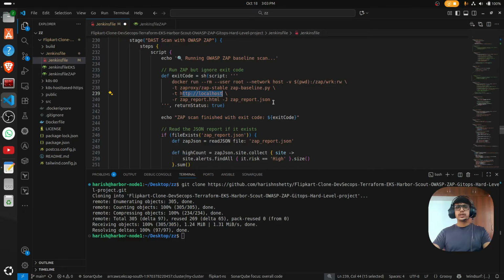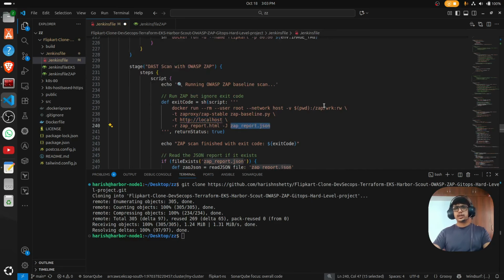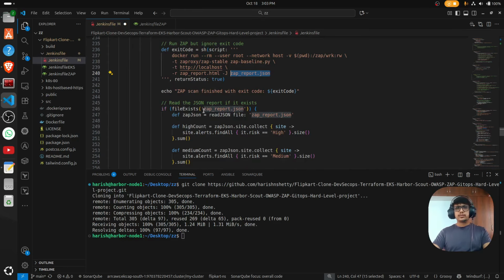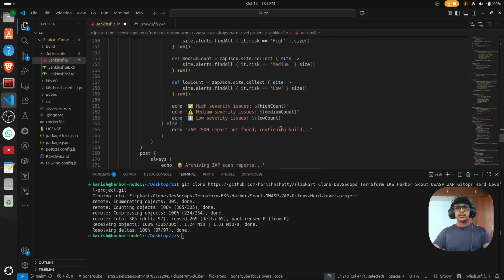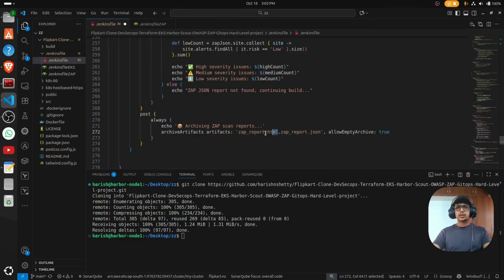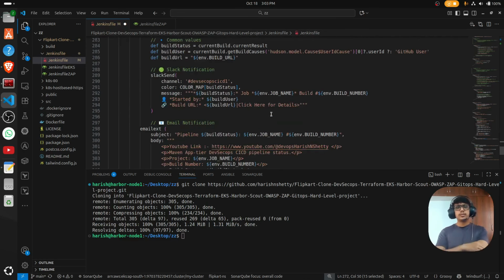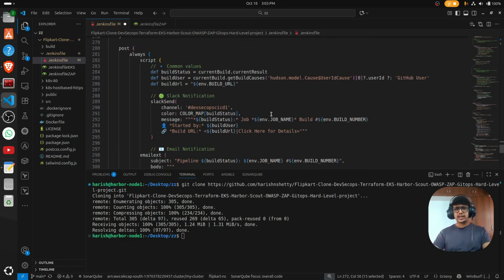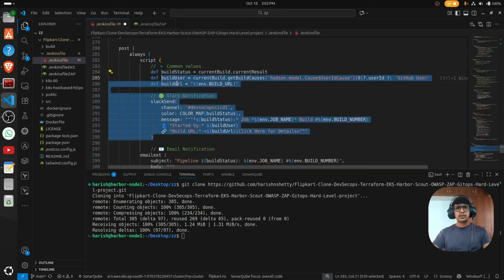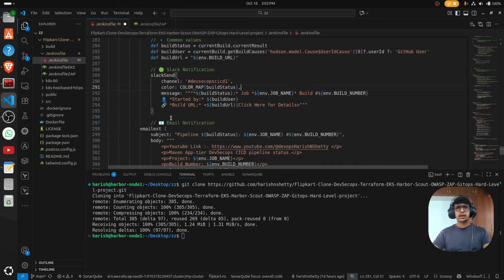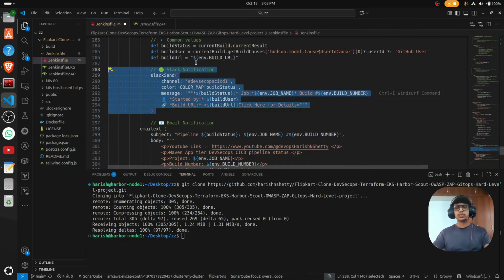So it's going to create the JSON file of the ZAP report. OWASP ZAP is a dynamic application security testing tool. It is going to generate a JSON file as well as the HTML, and store it in the same workspace. Here one more thing, again I am saying, if you don't know about Slack, just comment out this section. If you don't know anything about Slack, just comment out. Nothing, you just get a notification, that's why.